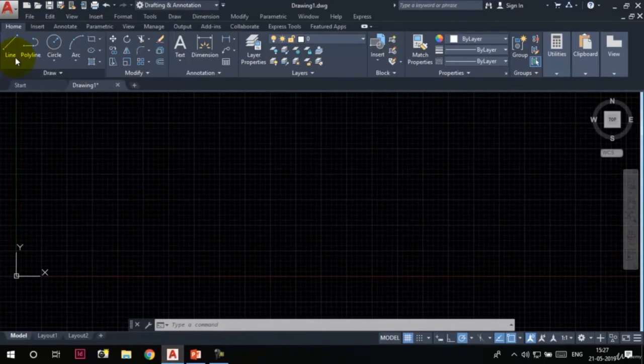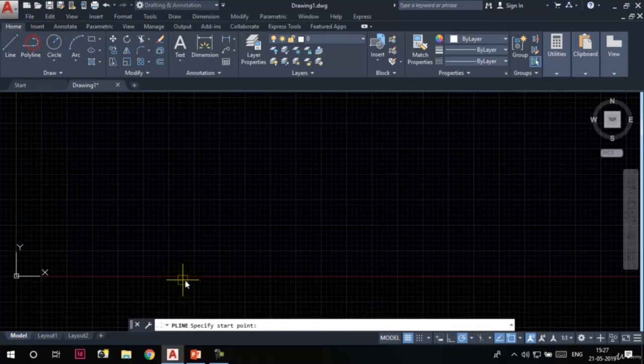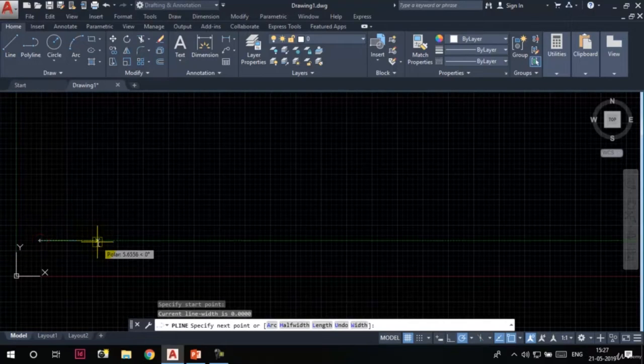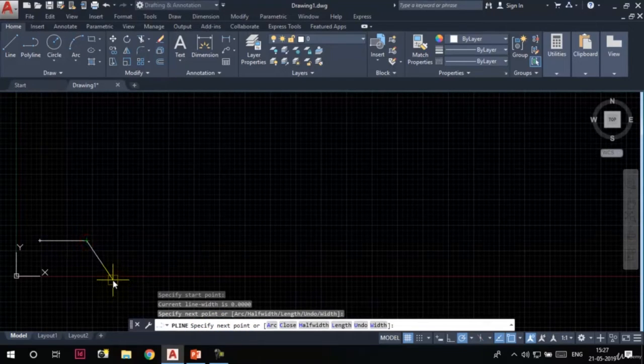The polyline tool is available in the draw panel of the Home tab. So to invoke this tool, click on it from the ribbon. The command line says specify start point. So click anywhere in the drawing area to specify the start point. Now we need to specify the next point. Again, click anywhere in the drawing area to specify the next point.